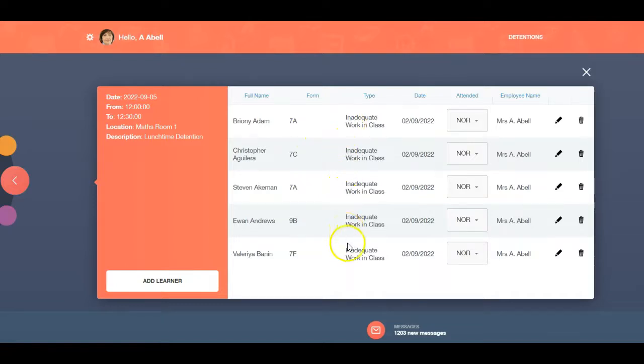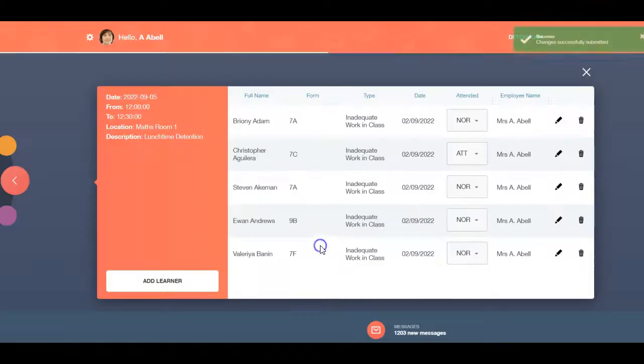This area acts as a detention register. To edit a learner's attendance, click the pen icon. You can register attendance, provide a reason for non-attendance, enter a comment, and select another detention session.